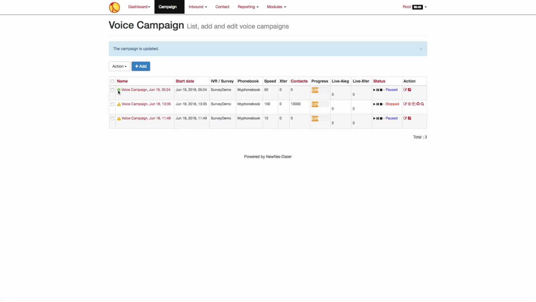The green tick shows that the campaign is within the schedule you set and is ready to start. If you see an orange triangle with an exclamation mark, the campaign cannot run right now due to your schedule. Press Start to begin calling.